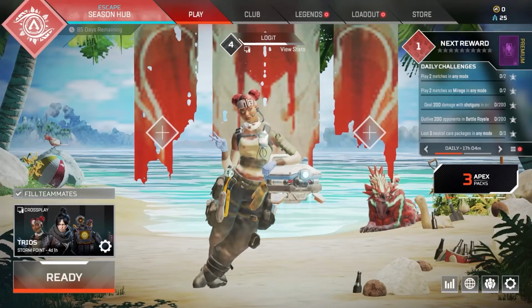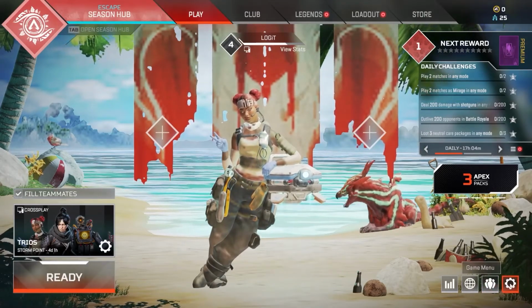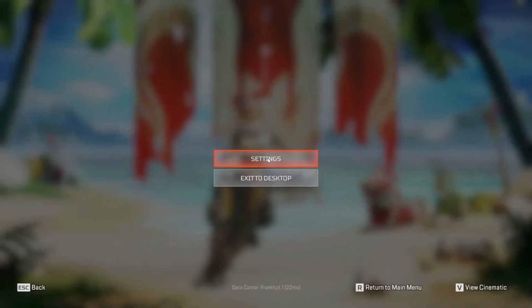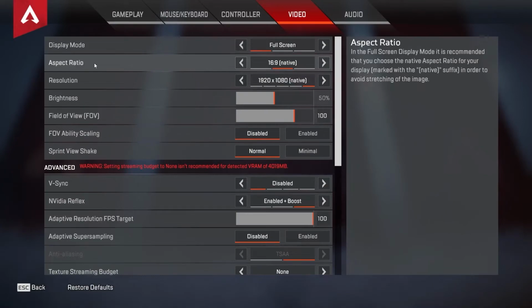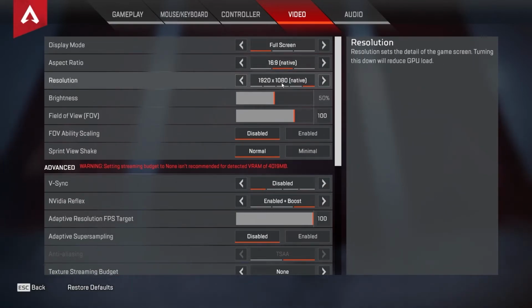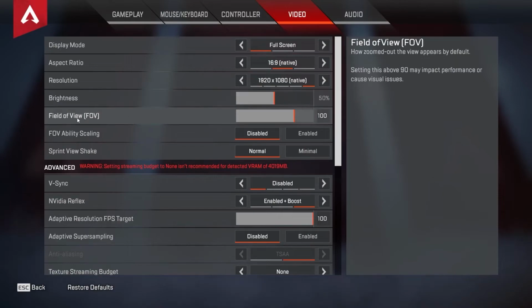Open the game, go down here to the game menu. Press on Settings. Here you have to go to Video. On the Display Mode, select Full Screen. Aspect Ratio, select 16:9. Resolution, select 1920x1080. Brightness, select 50%. Field of View, select 100.